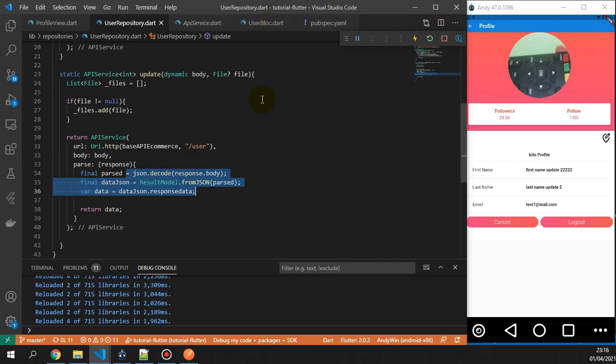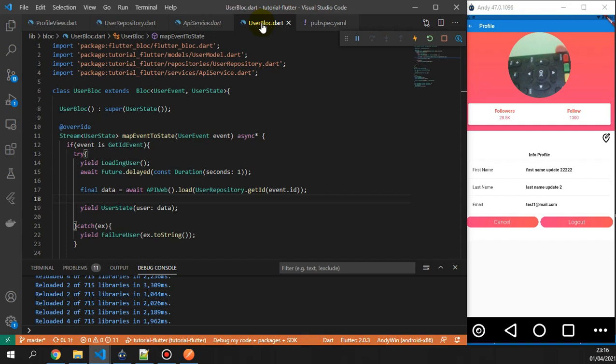And now we need to go to user block. We need to implement the update method for this function. So we need to create a new event.